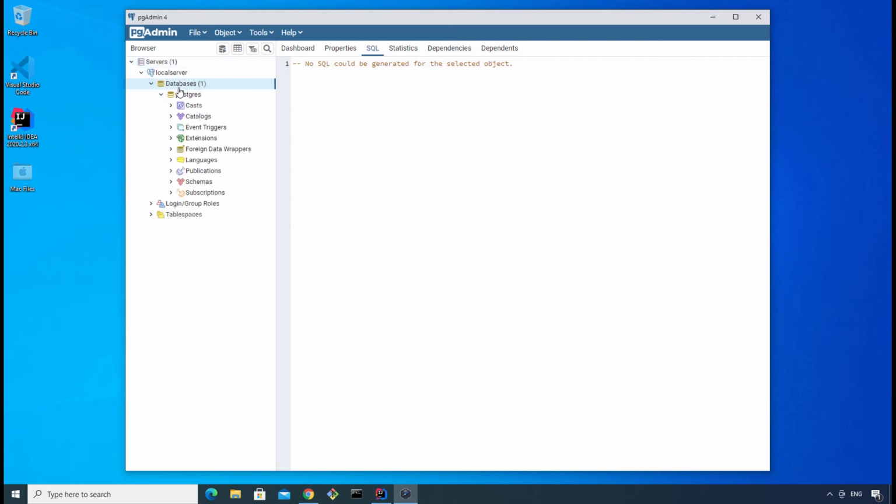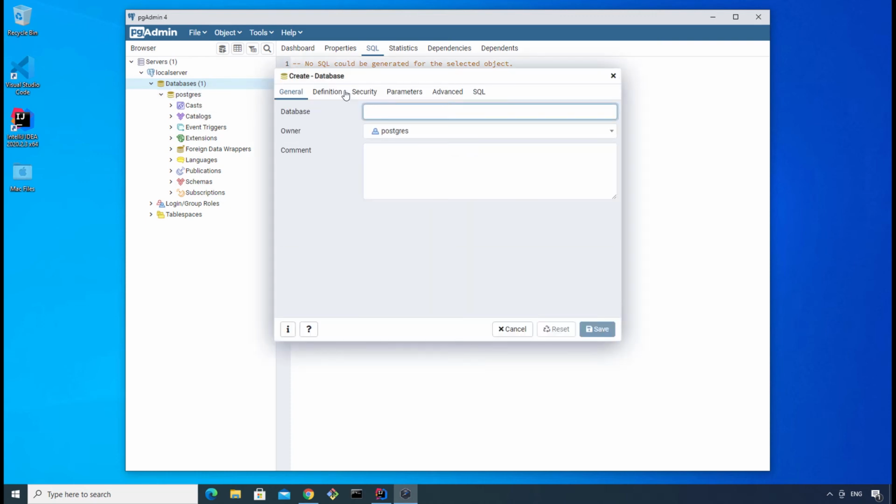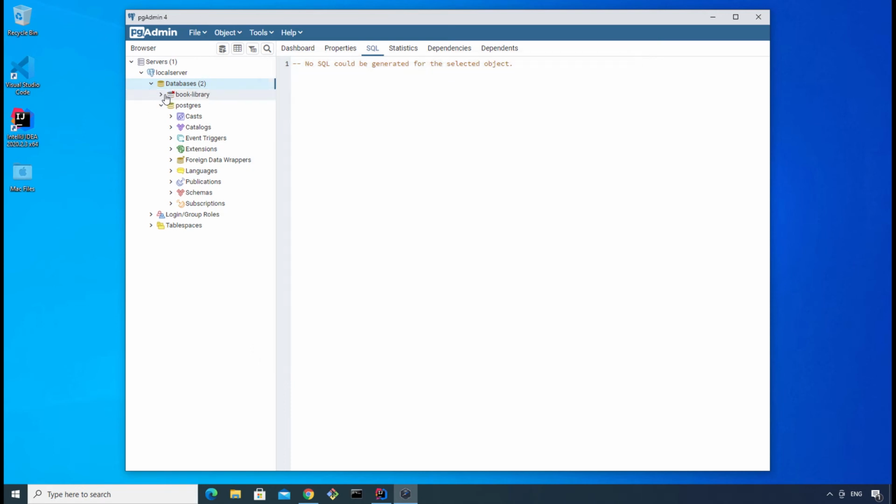If you expand the server, this is our Postgres server. There is no DB here besides the default Postgres DB. So if we want to create a new database, just right click here and go to create a database, and just type the database name, book library, and hit save. Now we have our new DB.